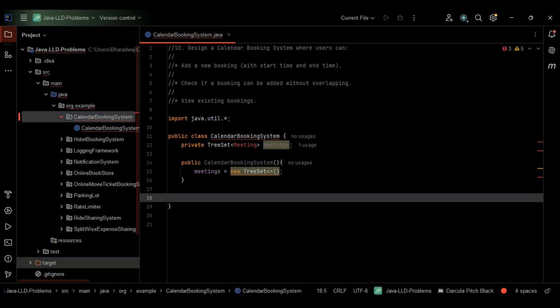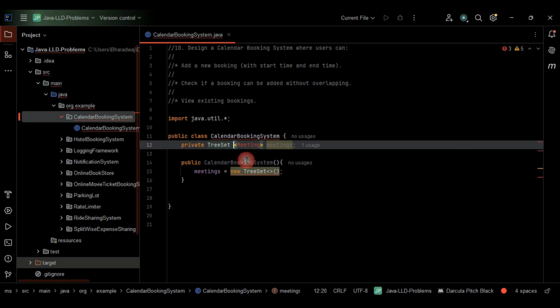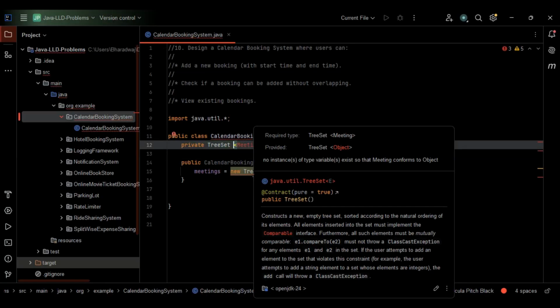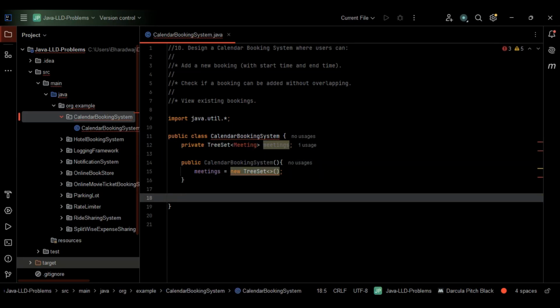What error are we getting here as well? Required TreeSet of Meeting. What's wrong here? TreeSet of Meeting, this is fine, right? This one is meetings. We are initializing this one to a new TreeSet. This is fine. Let's debug later. Basically, let's write the code.